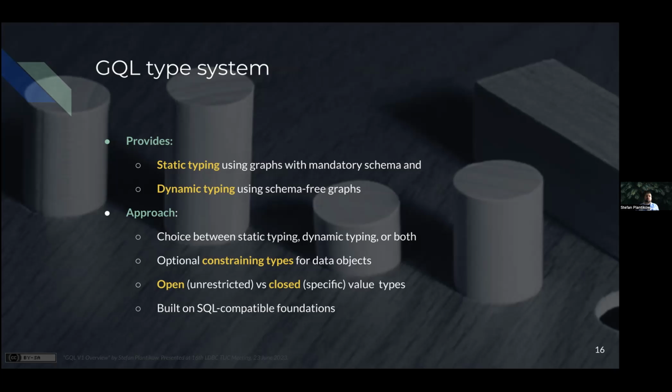And also a concept that's carried out consistently in the type system is this notion of open, unrestricted types versus closed, specific, or you could also say refined value types. So you can say, okay, this is just any node, or no, this is a node where I know it has a label person and it has the field name of type string, right? And all of that is, of course, built on SQL-compatible foundations.